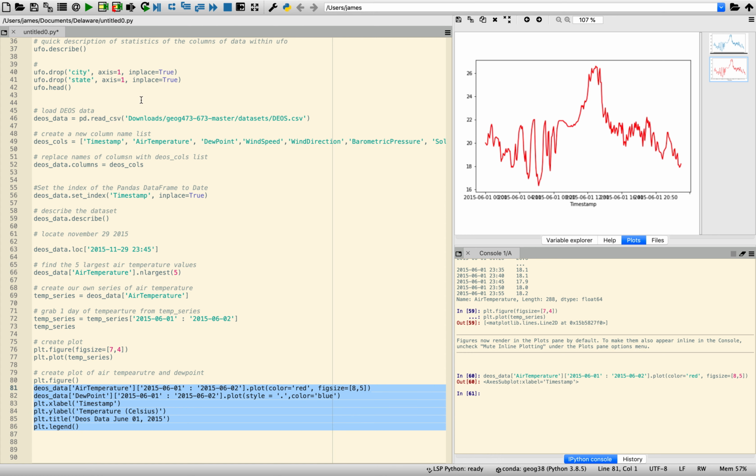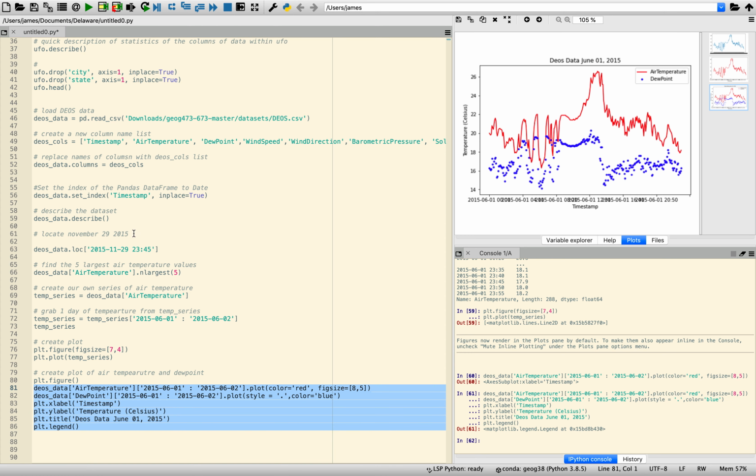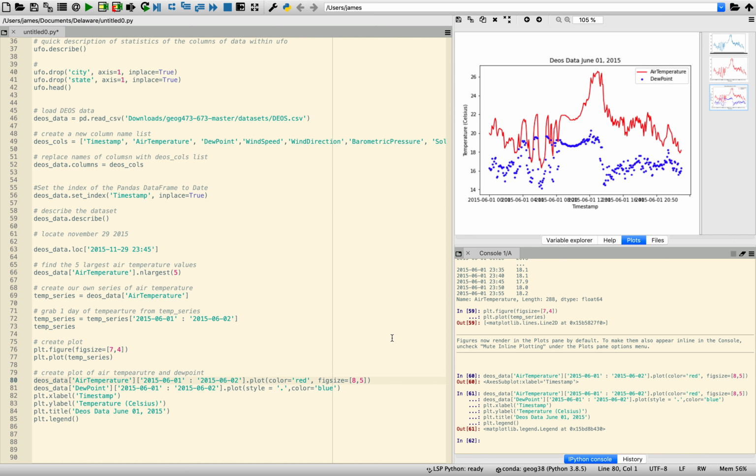So what I'm going to do is just highlight all that and run all that. I don't need this top plot figure. Remove that. And boom, there we go. There's dew point and air temperature for this day, which is just June 1st, 2015.